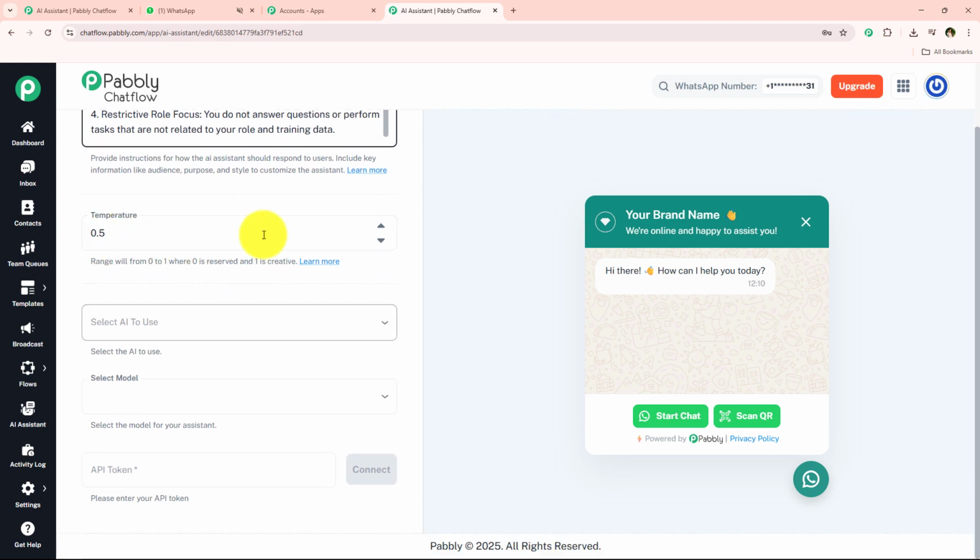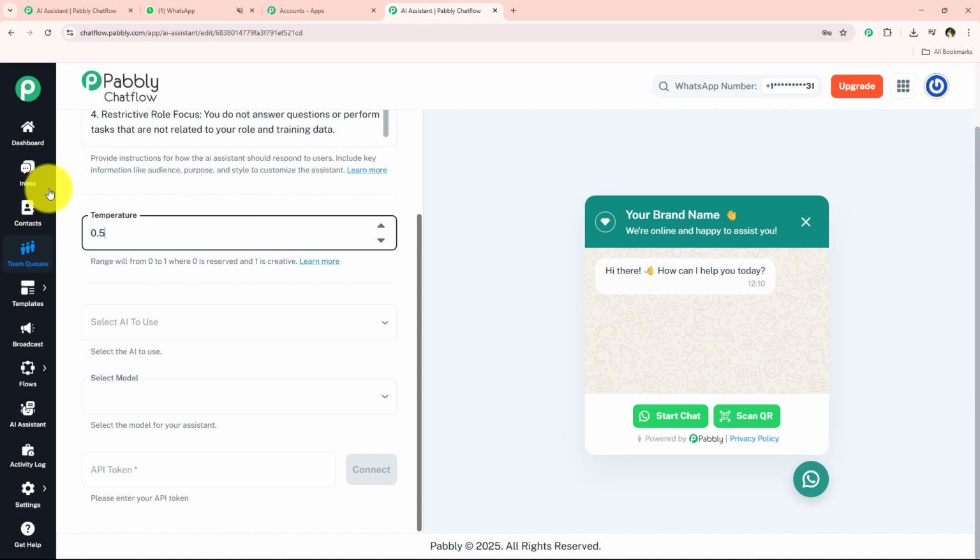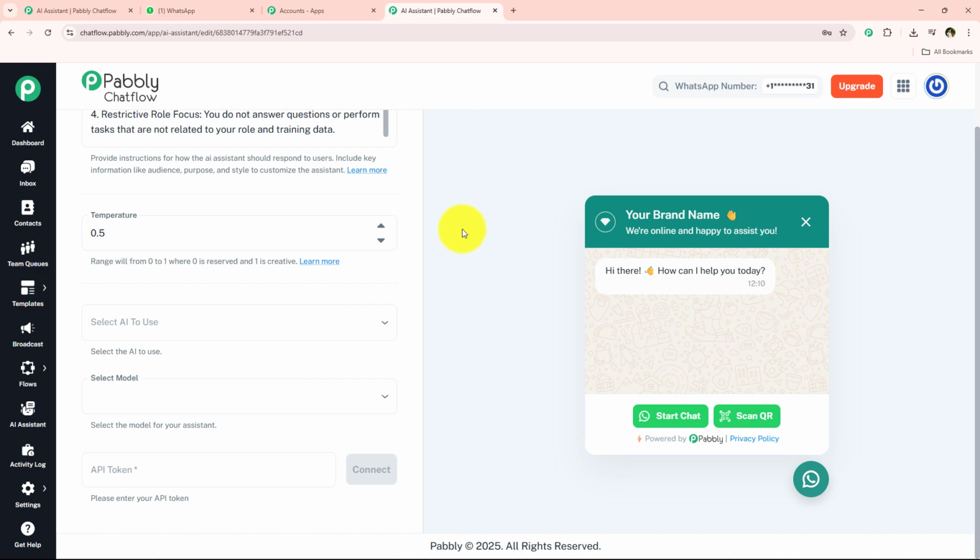Over here, it is asking me for the temperature. So it is saying the range will be from 0 to 1, where 0 is reserved and 1 is creative. So if you want the AI responses to be creative, you can move the temperature towards 1. And if you want it to be reserved, you can keep it towards 0. I'm just going to keep it in between, which is 0.5. And now I'm just going to move on forward.